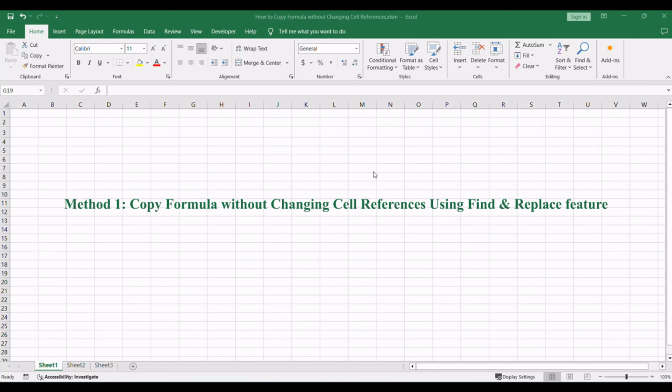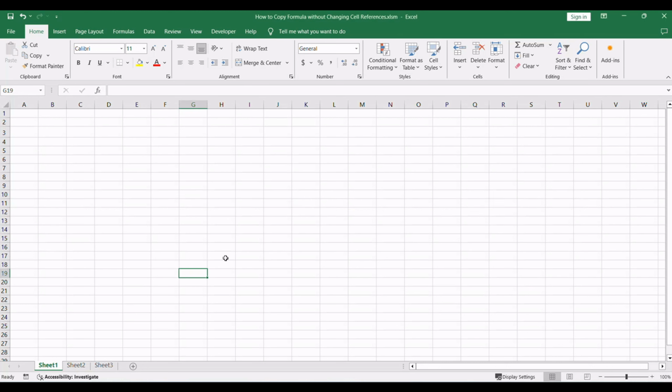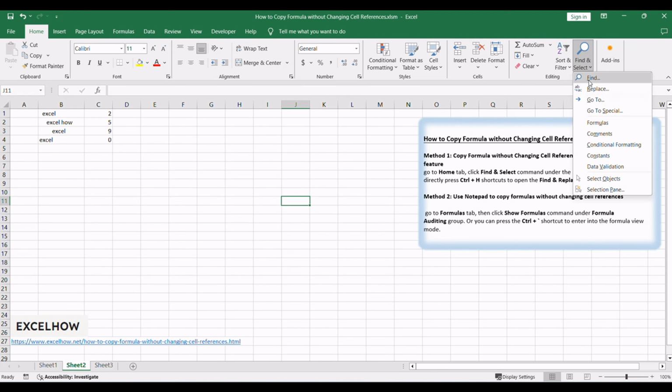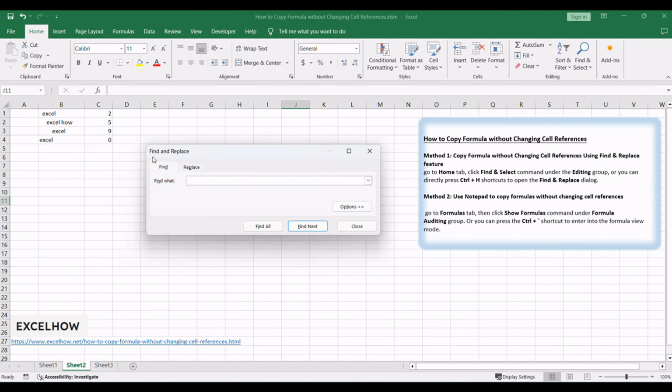Let's kick off with the first method. If you want to copy formulas from a range of cells without changing its cell references, you can use the Excel Find and Replace feature as following steps. Select cells with formulas that you want to copy. Go to Home tab, click Find and Select command under the Editing group, or you can directly press Ctrl+H shortcuts to open the Find and Replace dialog.